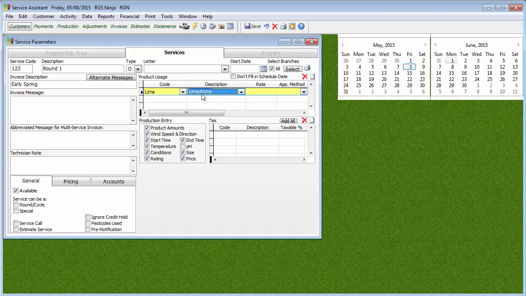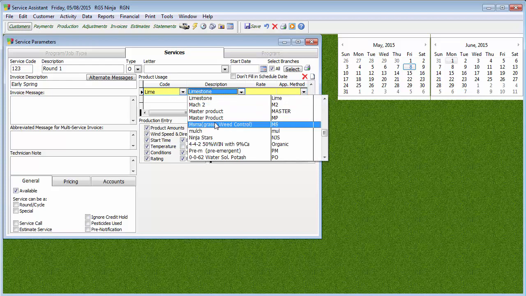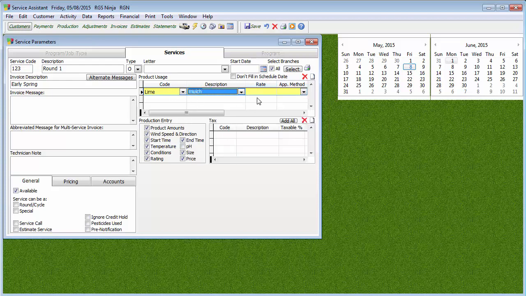And you'll notice that once I select one of these two, the other one updates. So if I change this to mulch and then click off of it, you'll see again that changes the mulch. The rate is how much per unit of measurement you're going to use. So for example, if this is a lawn care round and it's measured by 1,000 square feet and I use 5 ounces for 1,000 square feet, I'll put in 5.